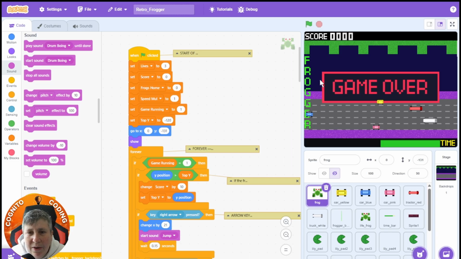I hope you found that useful, and how we can code in Scratch and how we can develop some of these retro games from the 80s, and that we can start to understand how all that coding works, because that's the foundations of moving on to other coding languages.